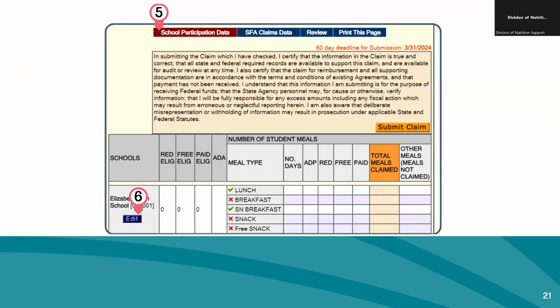So under School Participation Data, click the Edit button next to each site name. So you're going to have to fill out the information under each individual site. Note that all sites that are eligible for claims will be shown here. Only active sites with an approved application packet for the school year will have the ability to enter a claim. If one is not listed there, please contact us and we'll try and figure out what's going on.